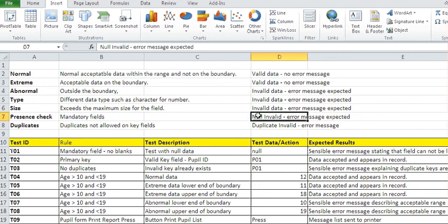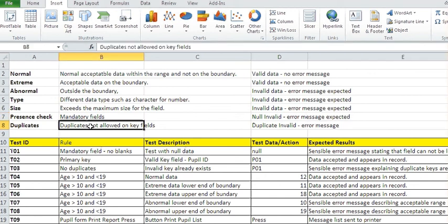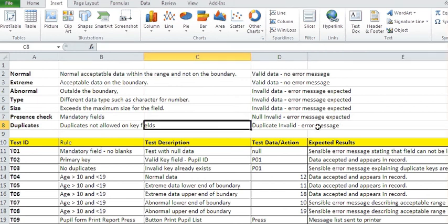Also duplicates, once again, if you're logging onto a system and you try to create a new username but the username already exists, it's a duplicate because the username is used to uniquely identify the user, and you'll get invalid data, and you get an error message here telling you that the username already exists and to choose a unique one. So these two can be used for the key fields.